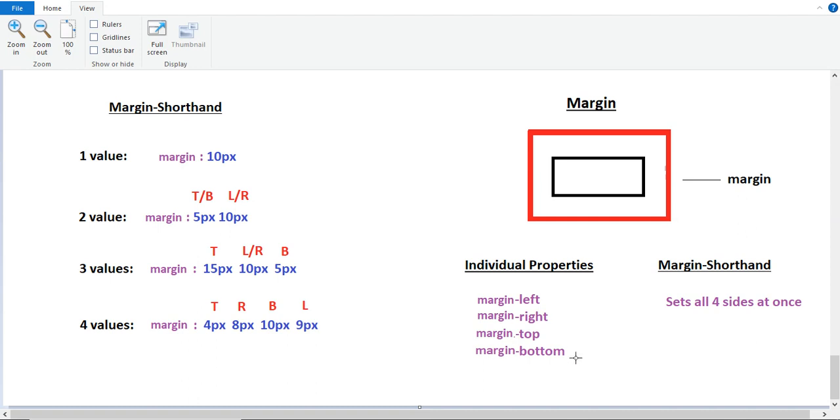And then we also have the margin shorthand property, which we can use to set all four sides at once. The margin shorthand can be used with one value, and this one value, 10 pixels, is applied to all four sides. Then we can use two values or three values, just like the padding property. And then finally we have the four separate values, and the order is margin top, margin right, margin bottom, and margin left. So let's use this margin property in our CSS file.